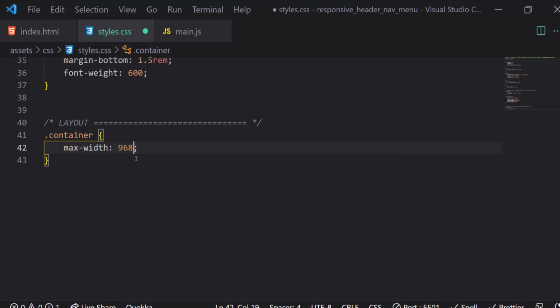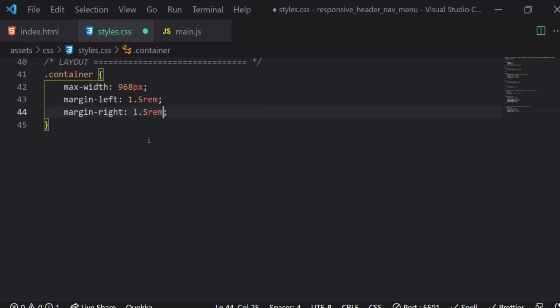This container is going to have a maximum width of 968 pixels. It's also going to have a margin left of 1.5 rem and also a margin right of 1.5 rem, just like that. And this is all we need for this right here.